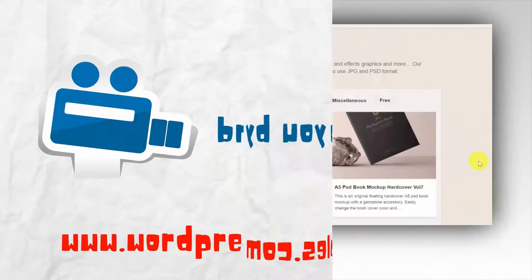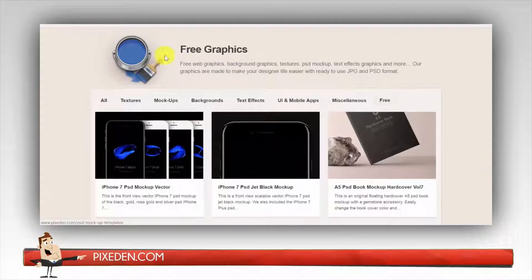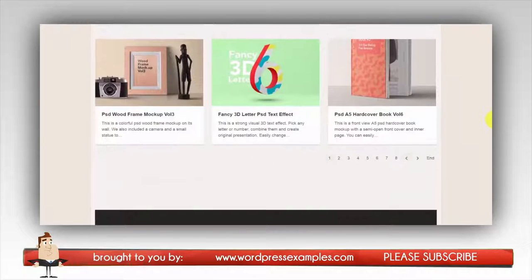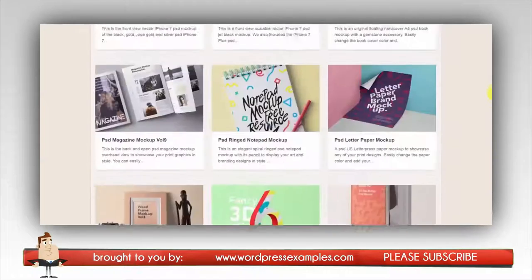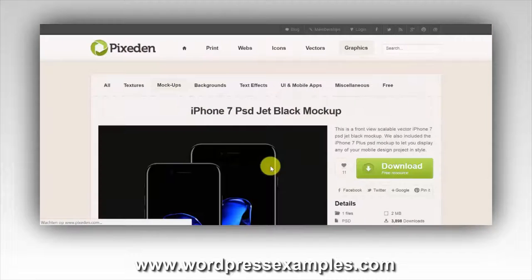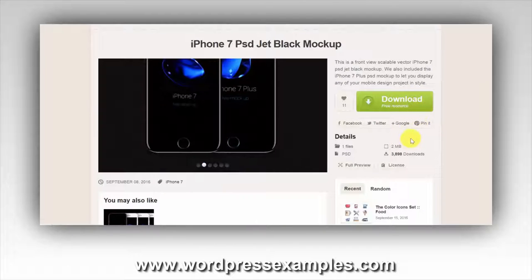So let's go. The first one I want to show you is Pixeden.com. If you go there and you have here free graphics, then you get taken to this page where you can see all kinds of PSD mockups. And as you can see, there's a lot of them. And basically what you do is, for instance, you want an iPhone 7 PSD jet black mockup, then you go here and you can just download it as a free resource. That's the first site, pixeden.com.